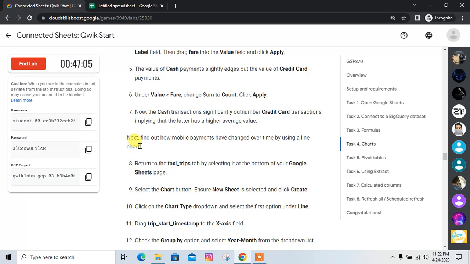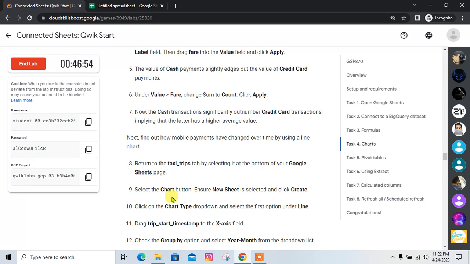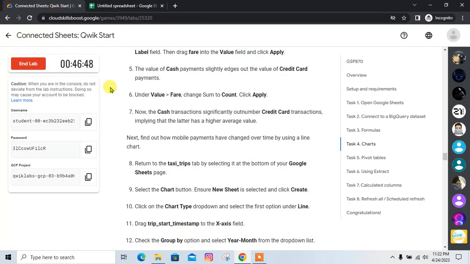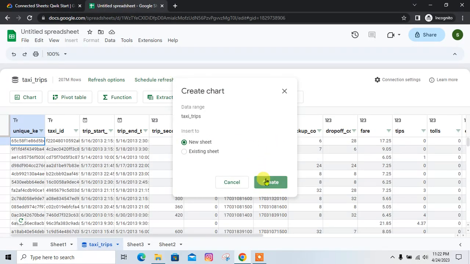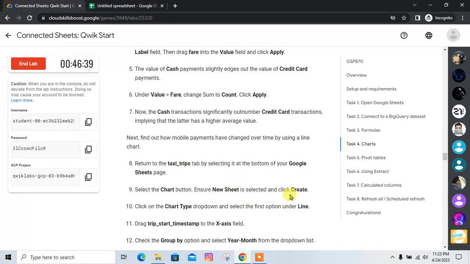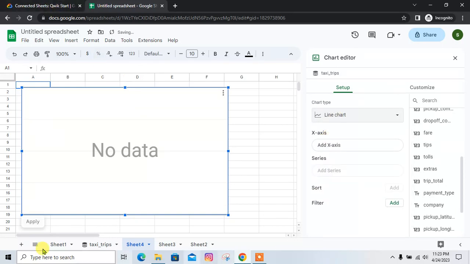Now next, find out how mobile payments. Select taxi trip by selecting it at the bottom. Again we have to go to this taxi trip, then click the chart button, and new sheet. Again click the new sheet. Perfect. Now click on the chart type drop down and select line. So you have to go for this line option, line chart.